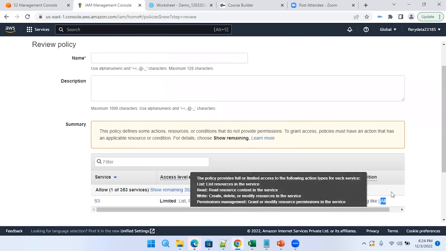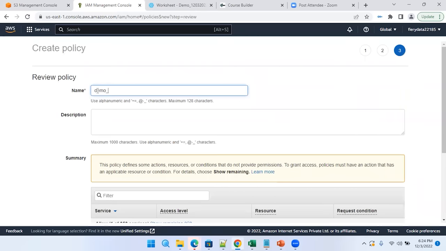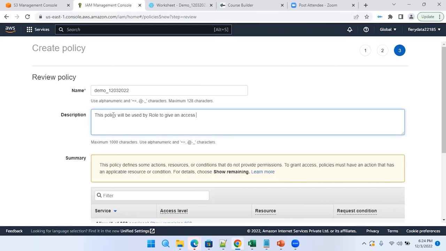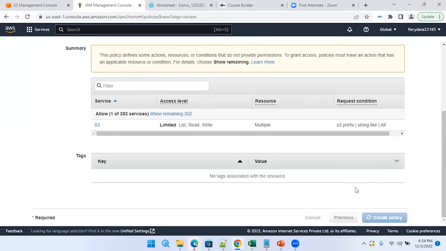For me, whatever I have set on the policy level looks good. So I'm going to name this demo_1203/2022, and I'm going to put some description: this policy will be used by a role to give access to Snowflake. Good. Now I'm creating the policy. This creates a policy for us, and we will be attaching this policy to a role.